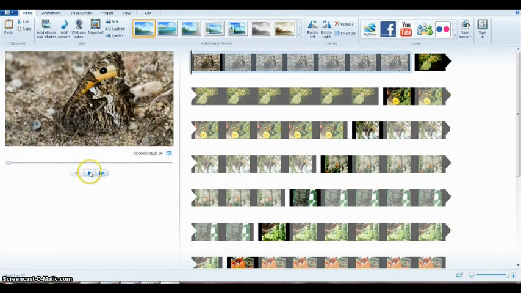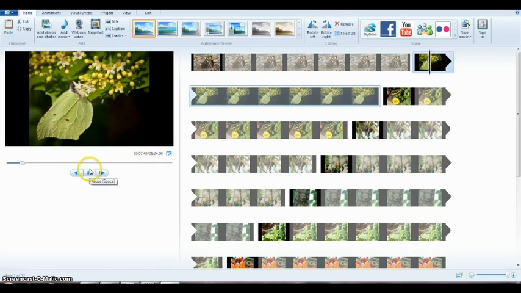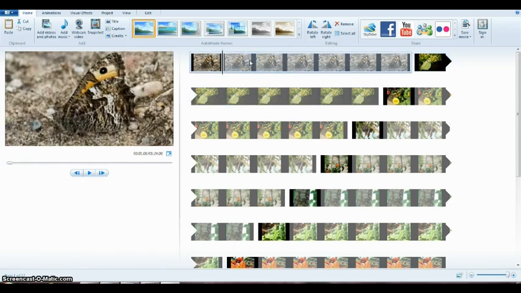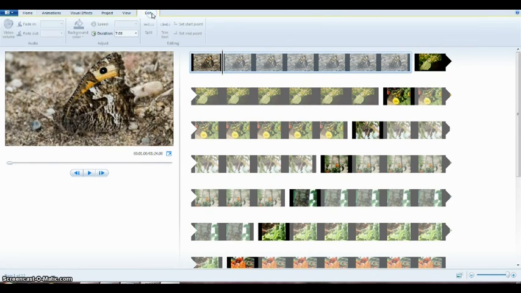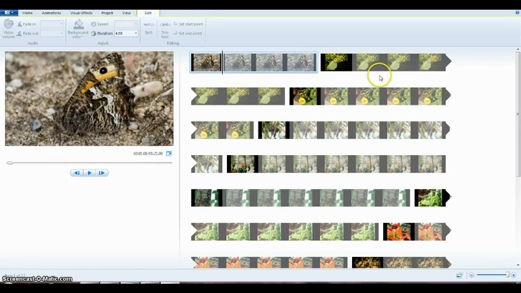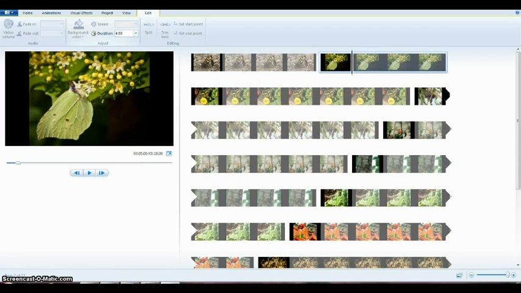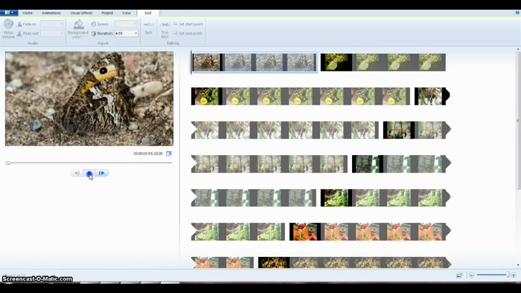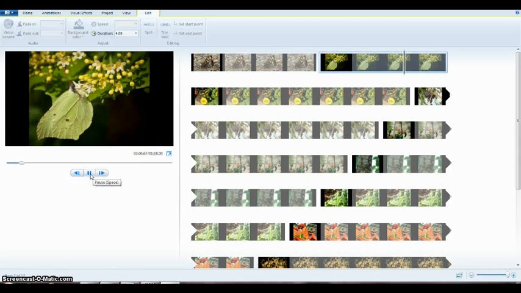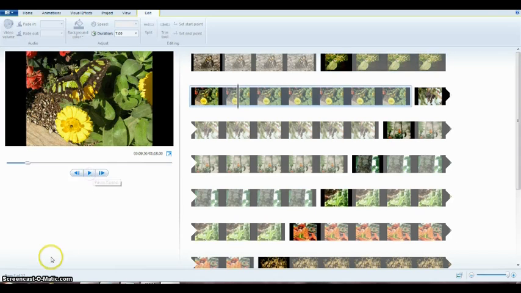First, I'm going to play the video to see how long the clips are. I think the clips are too long, so I'm going to edit them. I'm going to click on the first clip, go up to Edit, and look for Duration. I'm going to change it to 4. Hit Enter. I'm going to look at that again and see if that's better. Yes, I think that's a good timing for it.